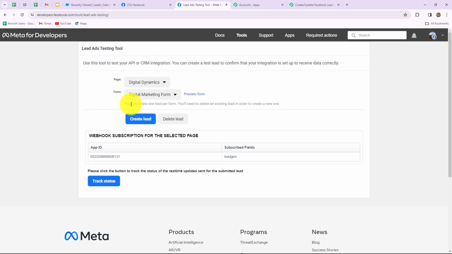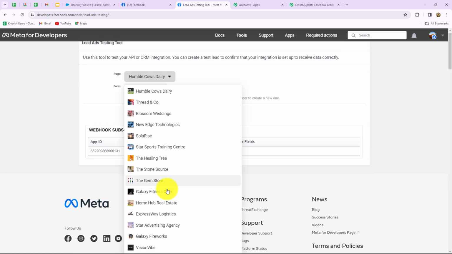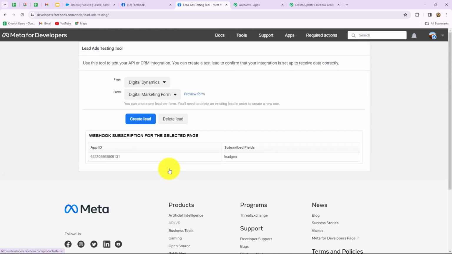Because we are doing a test submission here with this tool, we cannot send multiple form responses with a single form. Therefore, in order to create and send a new response, we first have to delete the existing lead from that form. So let's click on Delete Lead button, and as the lead is deleted, let's refresh this page, and once again we will select our page and the form.